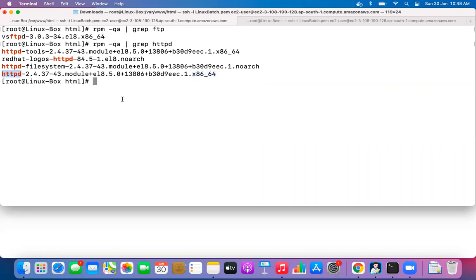Sir, is the repo also the same? Repo is something different. We are going to get to that. Okay, so are we clear? Like how do we identify the version, name, software, and the particular architecture?